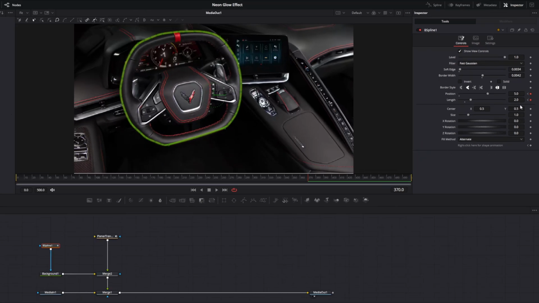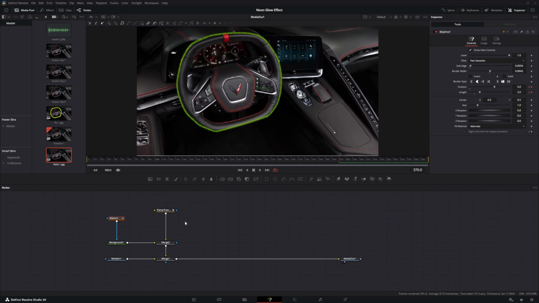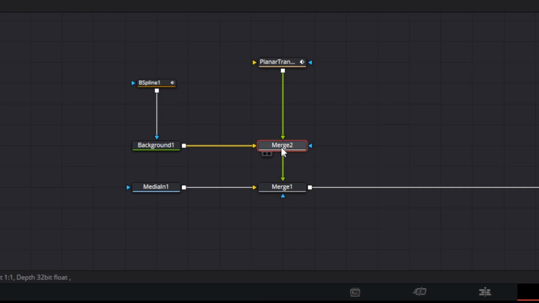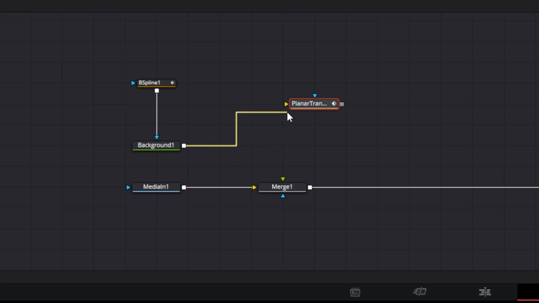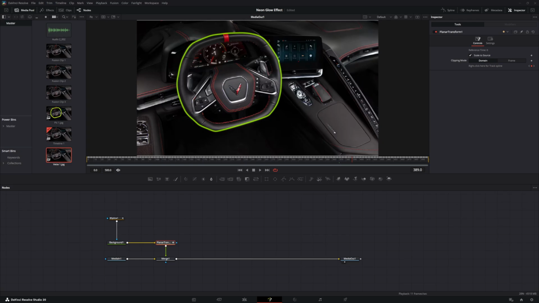If you are creating a moving object, you will see that it will not follow. So you will have to delete the merge to and then connect the output of the background to the planar tracker and the planar tracker output to the merge. And with that, you will see that it now will follow your line.